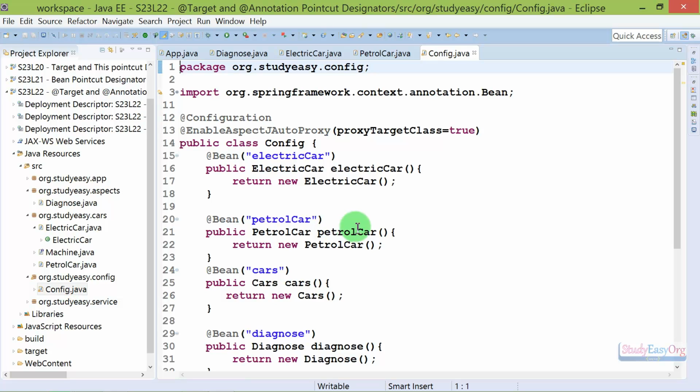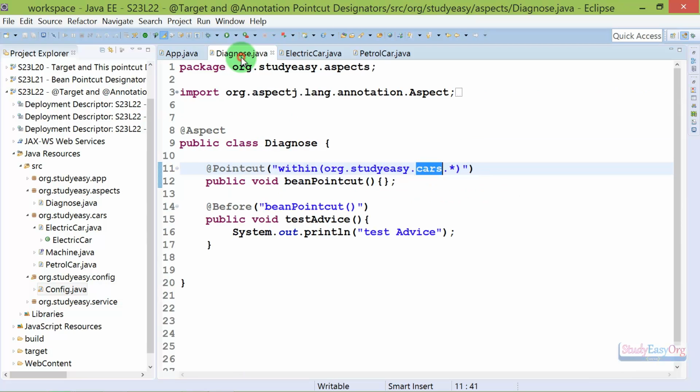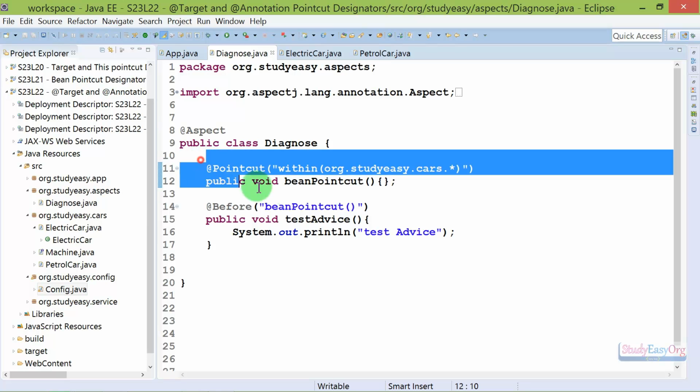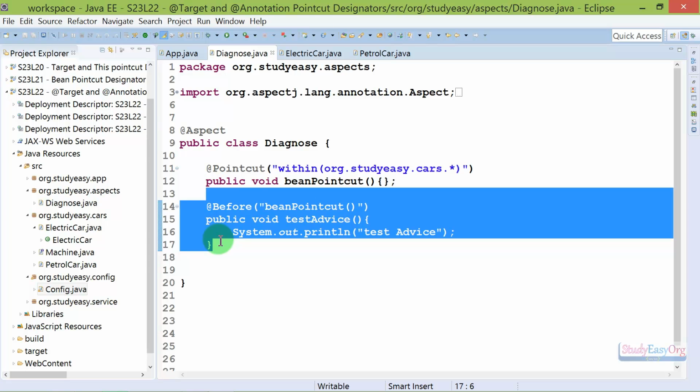Let me also show you the config.java file. So this particular bean is based on electric car type. Let me close the config.java file now. Now for example, if we check the aspect, then in this particular aspect we are making use of this Pointcut, and this Pointcut is based on this within designator. Now this within designator is making use of this package which is org.studyeasy.cars, and we are also making use of this wildcard character. So if the class is within this particular package, then this advice will definitely get executed.